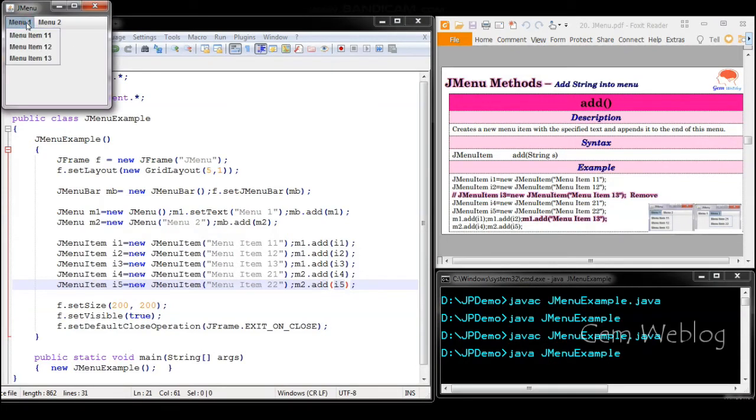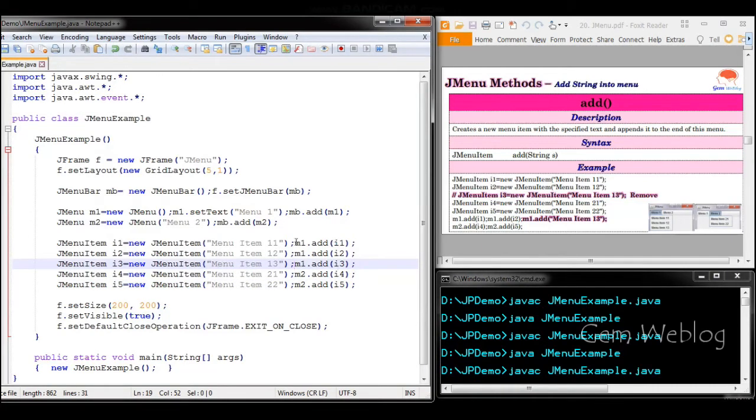Now you could see the first menu contains 3 menu items and the second menu contains 2 menu items. To add the menu item into the menu, we have used this add method which receives a menu item object. Instead of a menu item object, there is another method of JMenu which receives a string as an argument. So you can add the menu items into the menu using this method also.